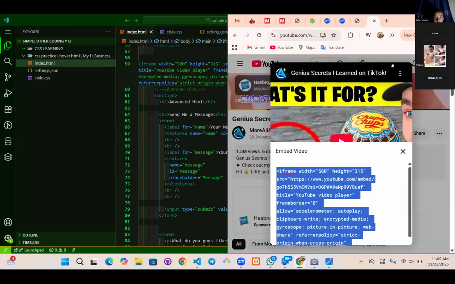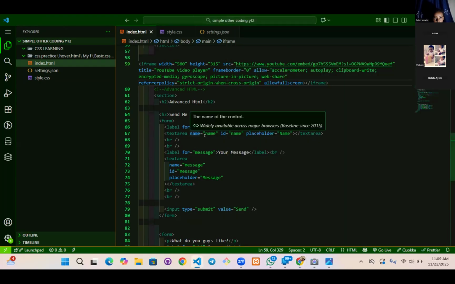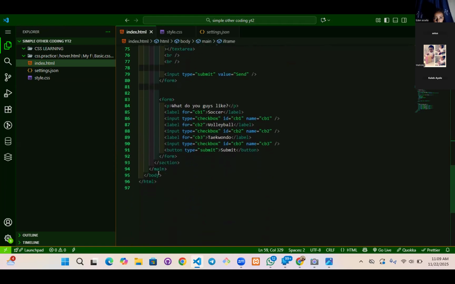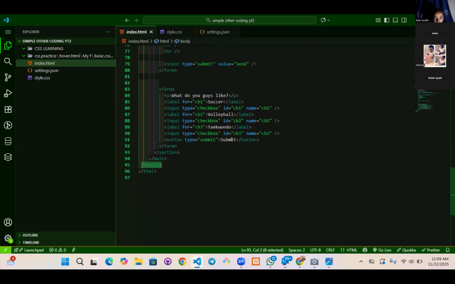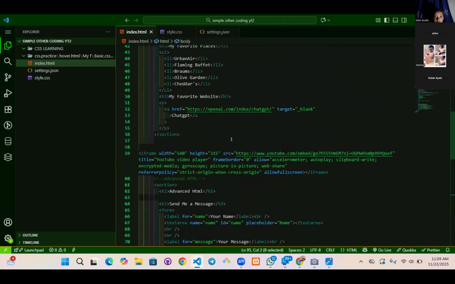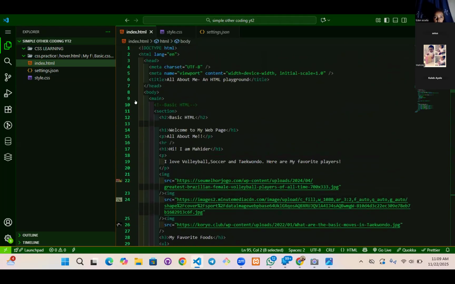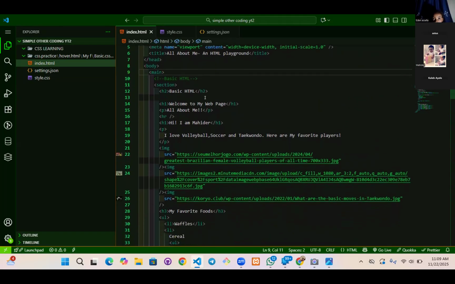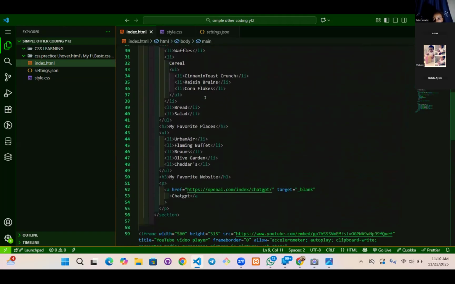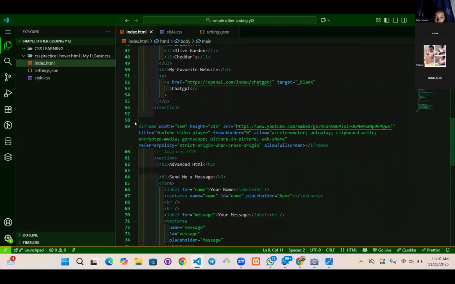Is it inside the body tag? Are you sure? Yeah, the body tag's right here. I mean, the closed one is there, and then the open one is right here. Okay. Again, let's try to copy another video because it should be working.